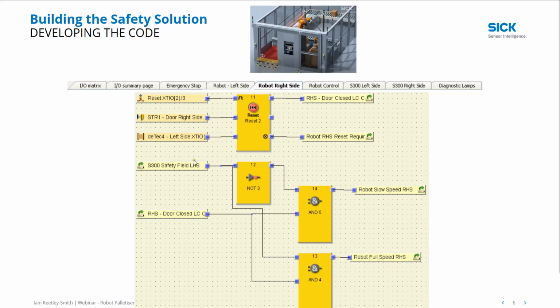Over here I'm looking at the safety field on the left hand side, so I'm looking at this safety field here. If this door is closed, I'm not really interested in the field in here because it's physically protected with the door. So if this field is clear, then this will be logic 1, and what will happen then is logic 1 will come down to here, down here into this AND gate, and if my door is closed and the light curtain is clear and it's reset, this tag here will then be logic 1, so we'll have a 1 and a 1, and that will allow the robot to run at full speed.